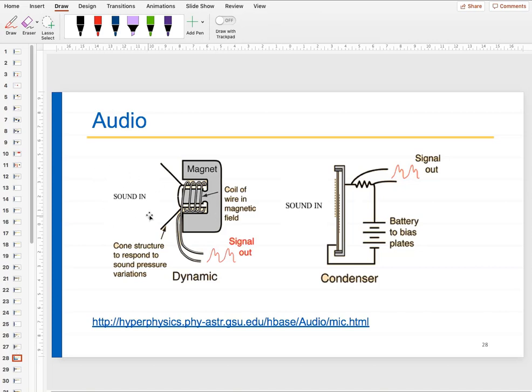You have sound in. When the sound comes in, this is the diaphragm or the membrane which vibrates. There is a fixed magnet here, and the membrane has some coils wrapped around it. When it moves, the coils also move. And when the coils move, electric current is generated. That is what is measured as signal out. This can be extracted, amplified using amplifiers, and then saved in hard disks.